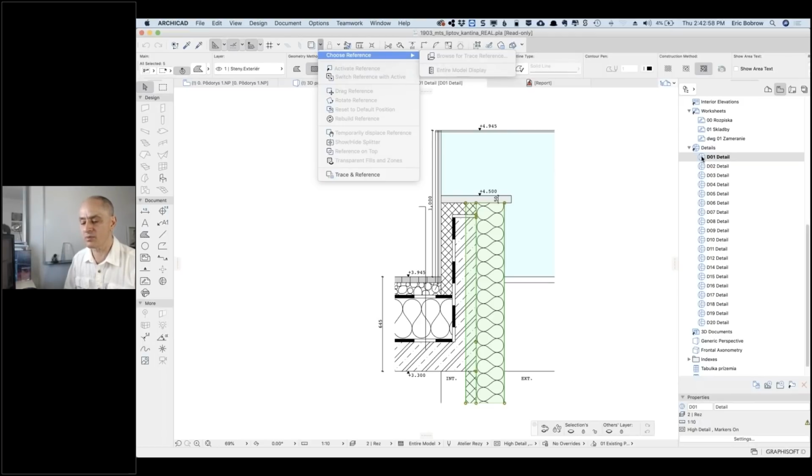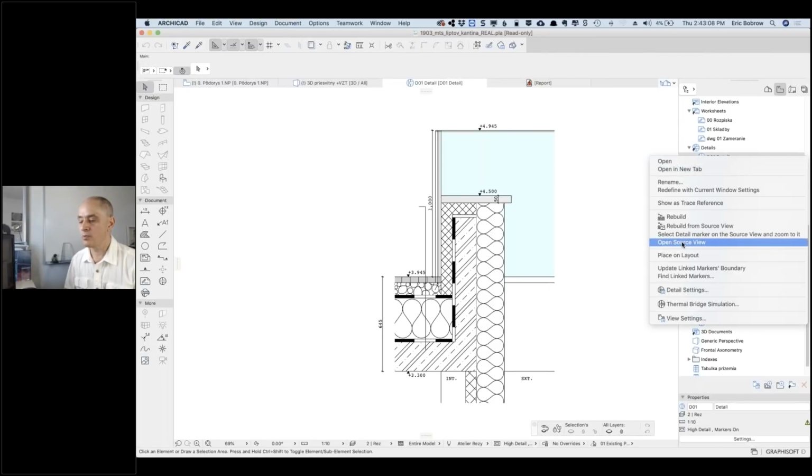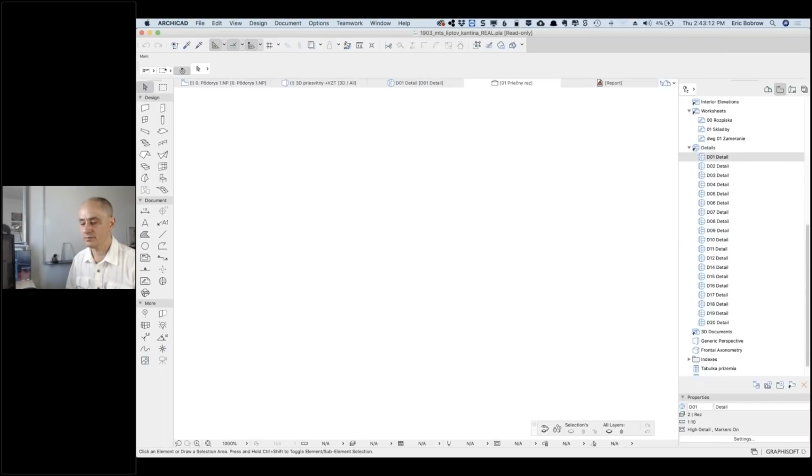Did this detail come from a particular part of your model? Yes, of course. It's from section 1 actually. If you will go to the section 1. So let's see. Right click. Yeah. Let's say open source view here.